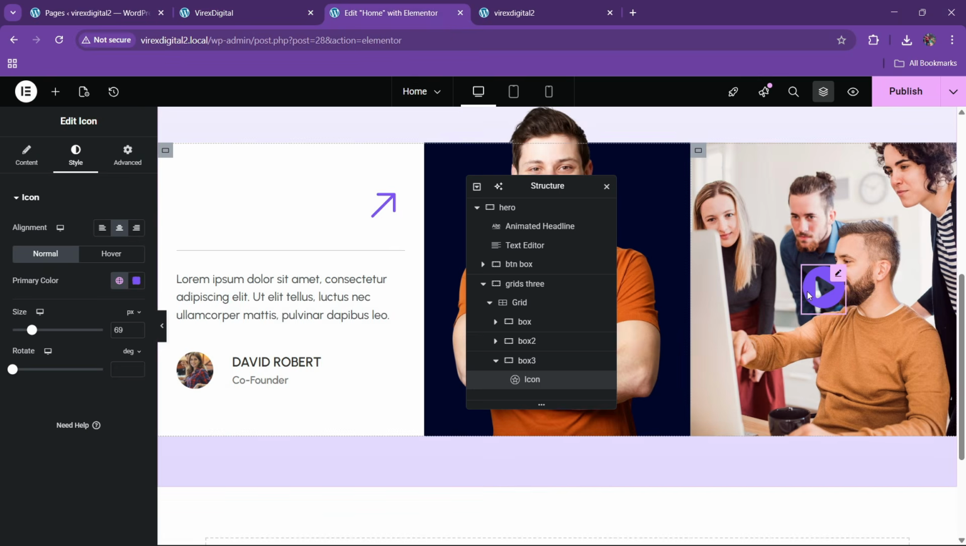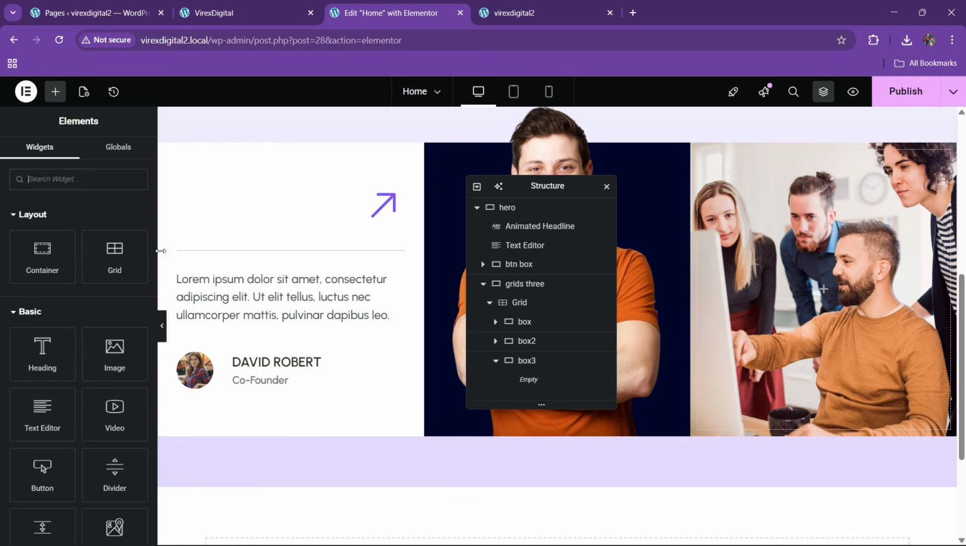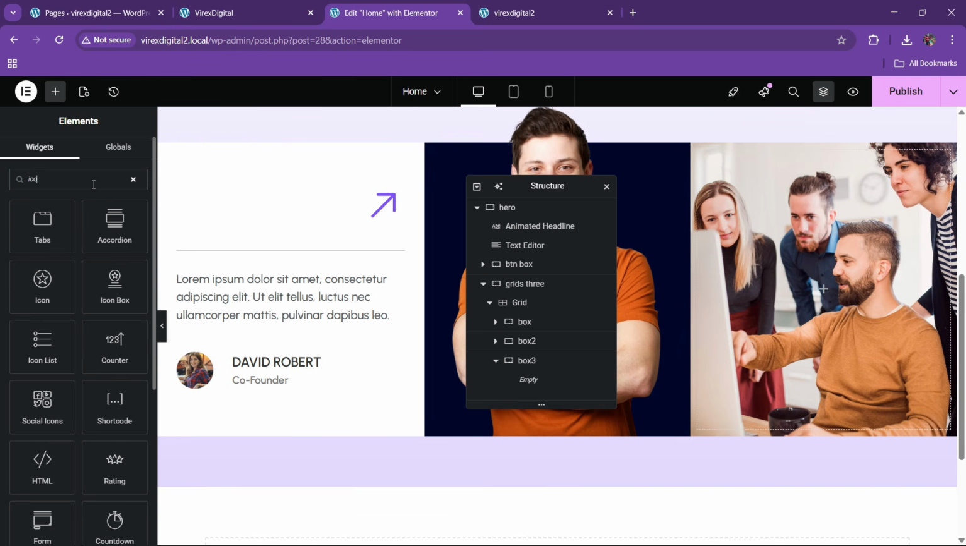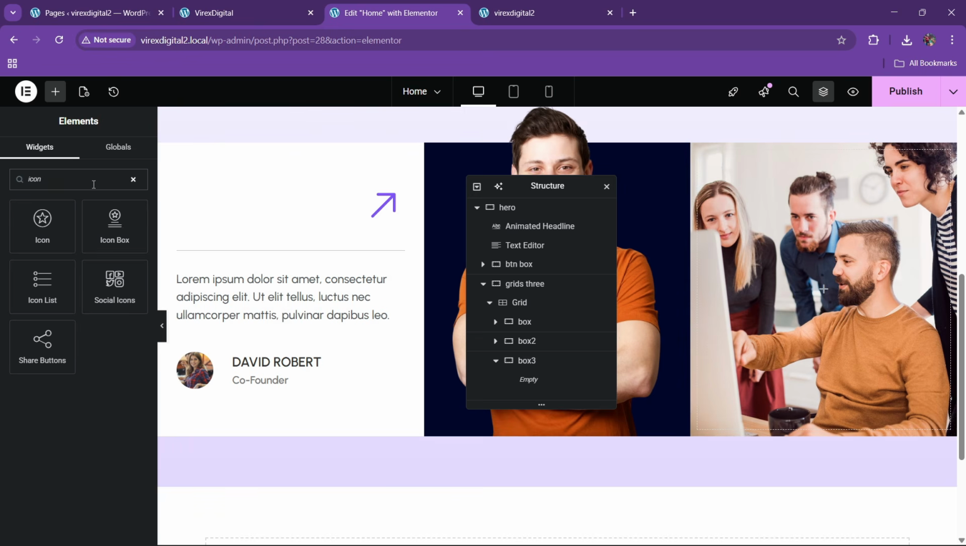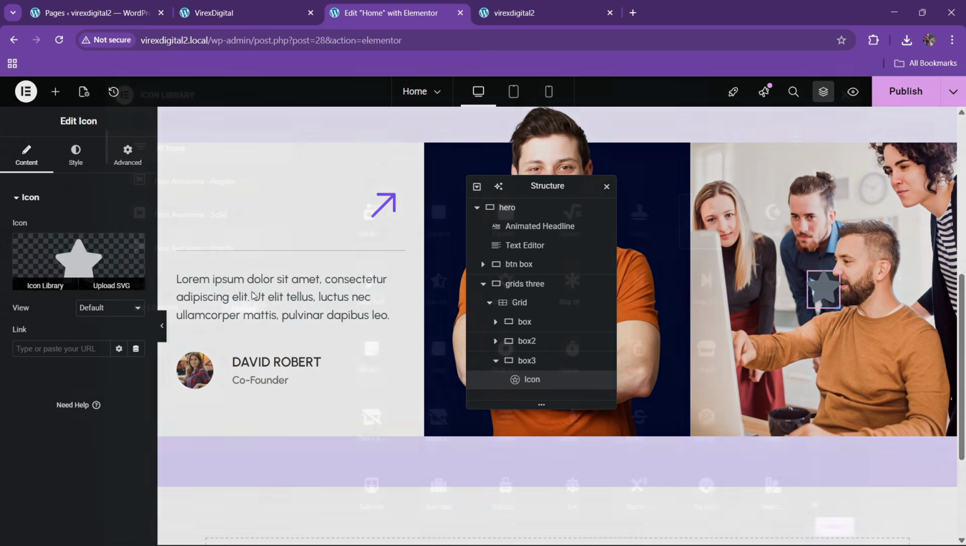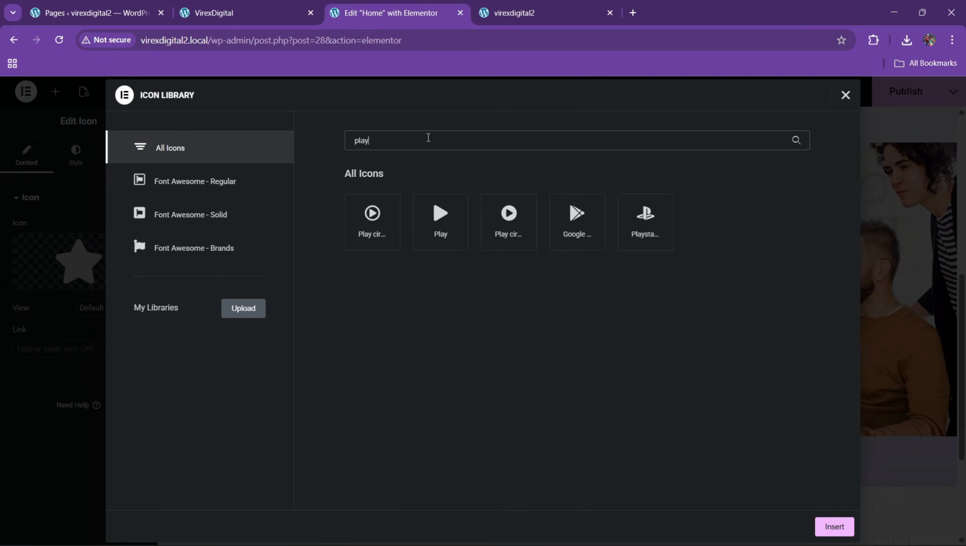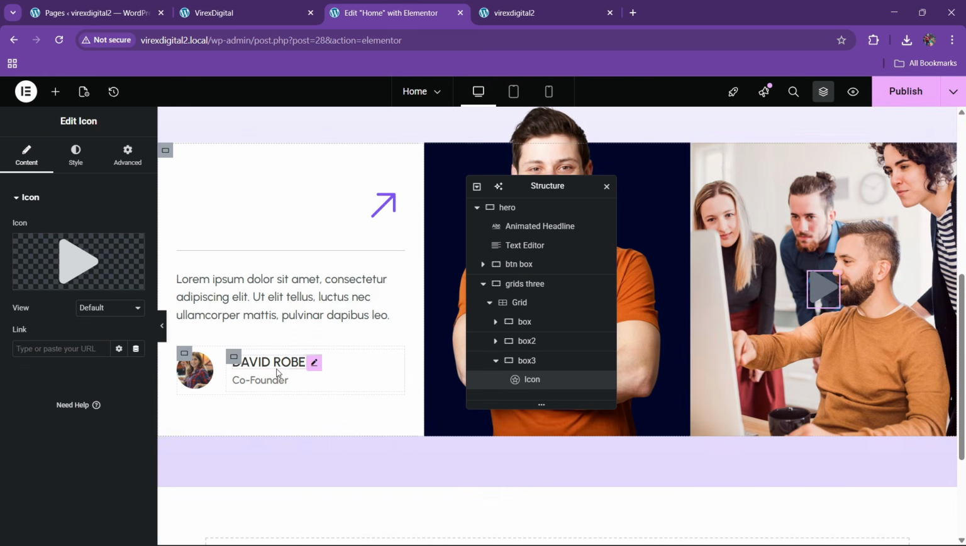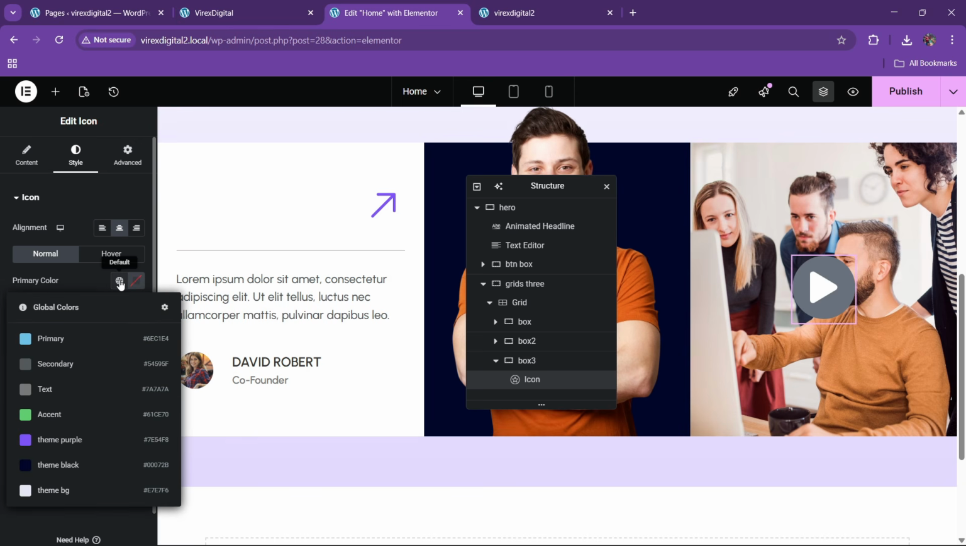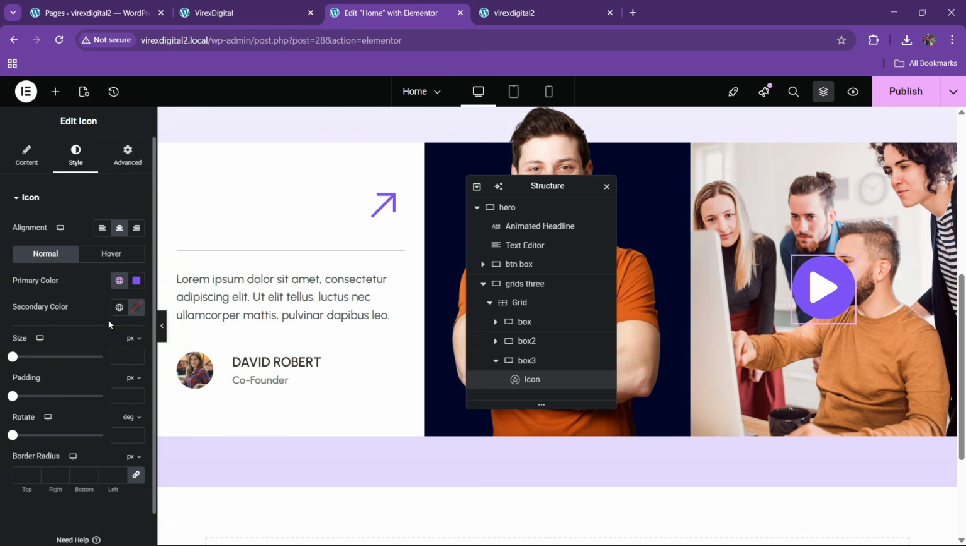I think this has the white color, so let me remove this. Let's add this icon again. We have to choose another icon for this. I think you can use the play, and we can choose this default one. Now we can choose the stacked here. You can see now we can choose the primary color. I think this is the purple one. Okay, this is looking good, and here we can make this white. Just increase the size according to you.